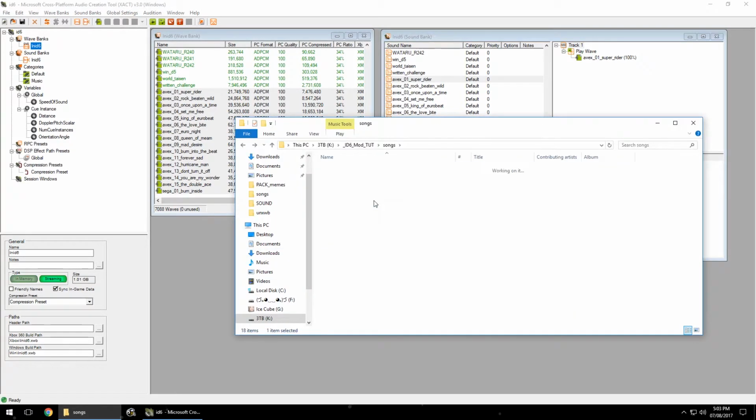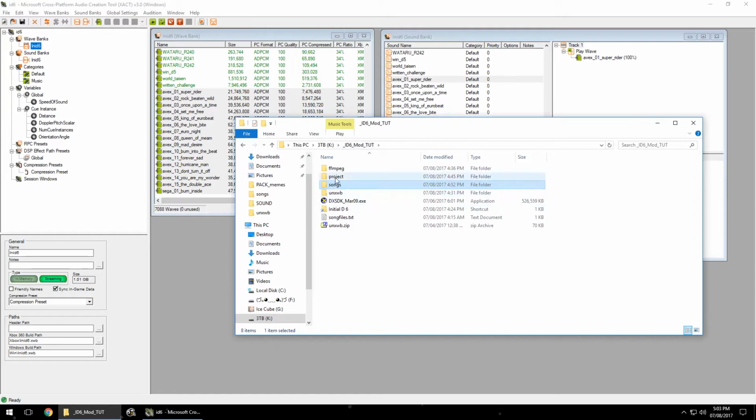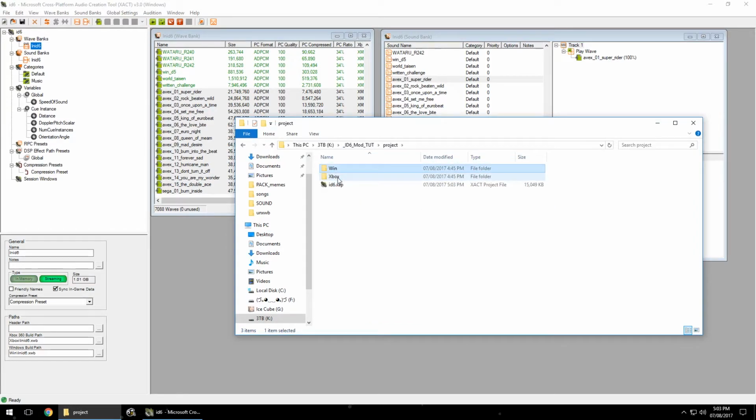And if you go to the project folder now, which is over here, we'll have a Windows and Xbox folder. The Xbox folder is empty because we didn't export anything for Xbox, but the Windows folder is containing 3 files. An XGS file, which I don't know what it does, and 2 of these. So we have the XSB and the XWB. Oh, we remember those, right?